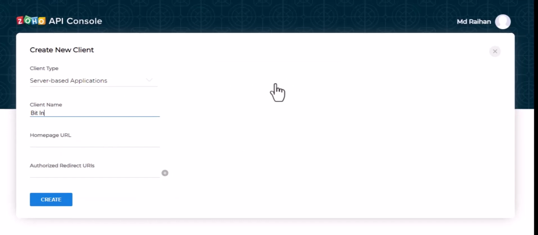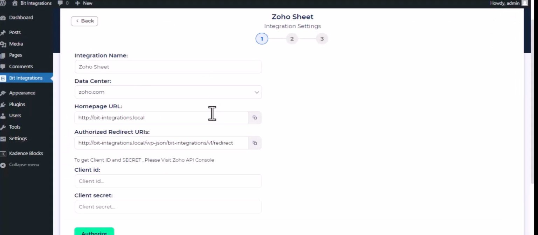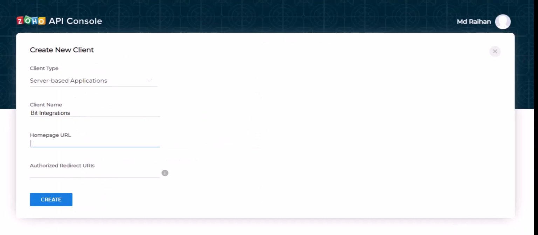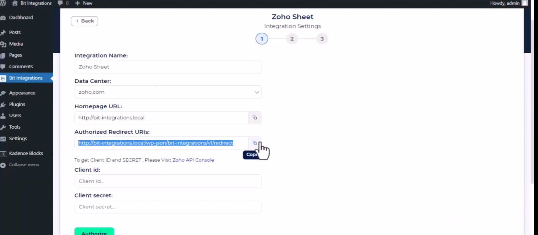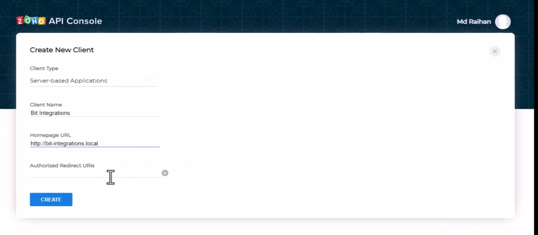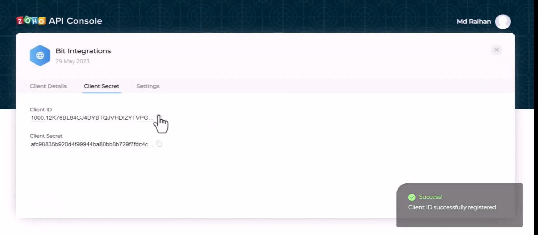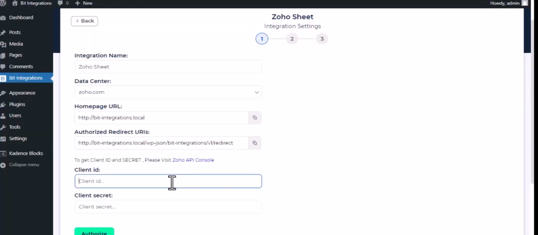Give a name. Copy homepage URL and redirect URI from authorization page. Now click on Create. You can see client ID and client secret. Copy this and paste it on authorization page.